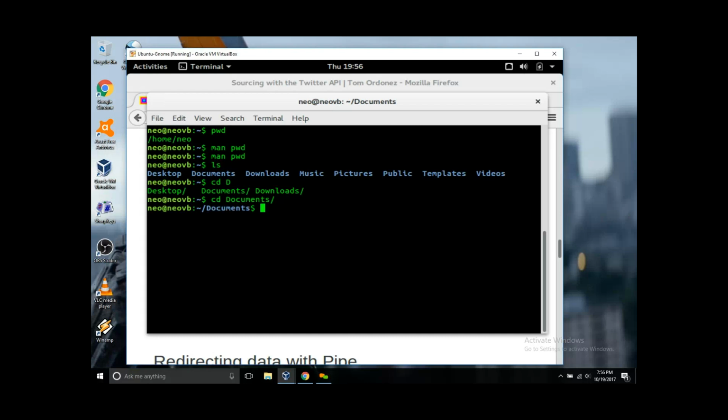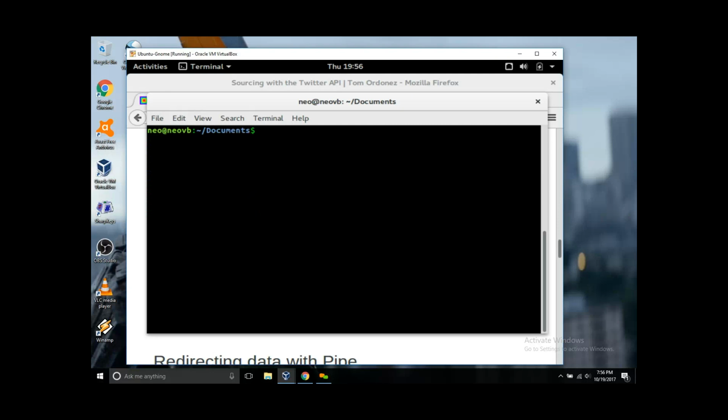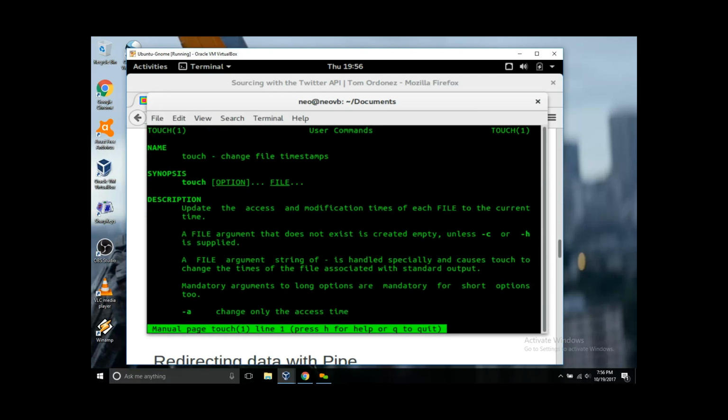And I think I have a few documents here, maybe not. Okay, so let me just create a document here. And this is where we can export those CSV files. To create a file, the example that I gave last week was creating a file called emails. So let me clear the screen. And that's using the command touch. So to get the man page for that, touch is explained as change file timestamps.